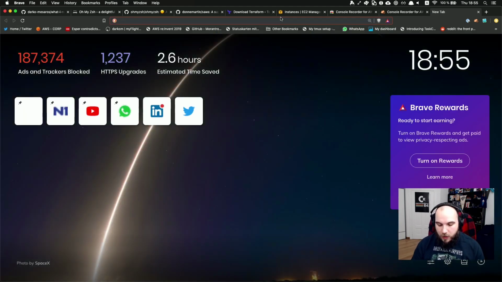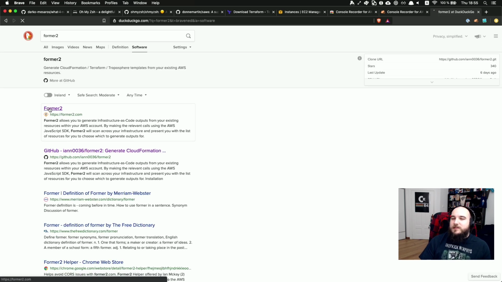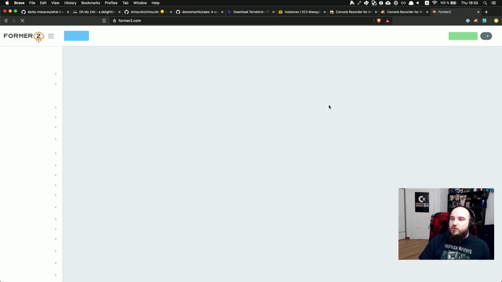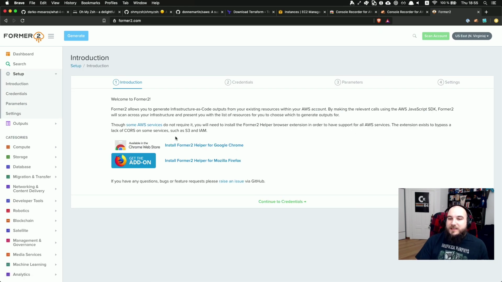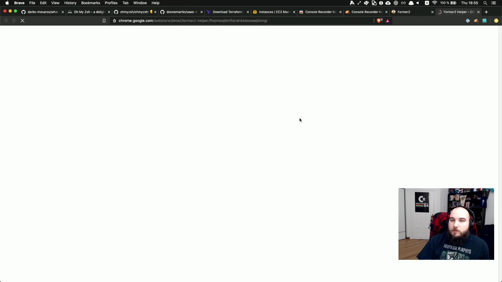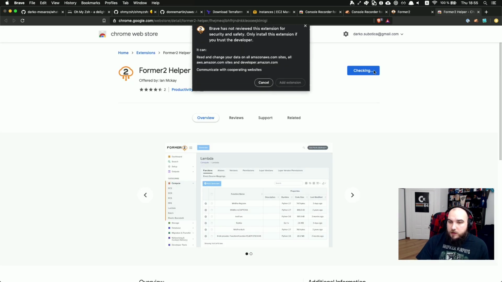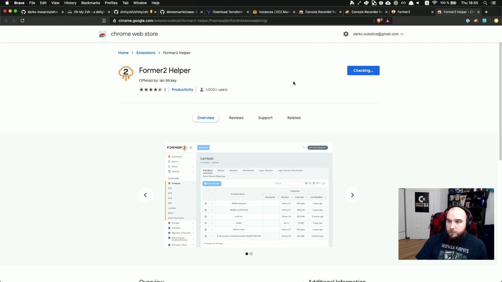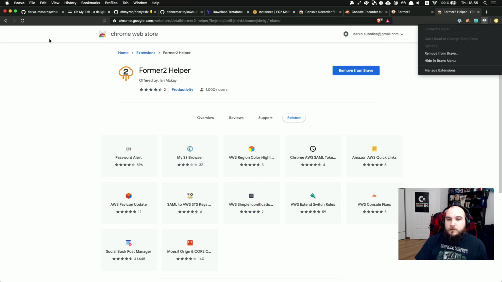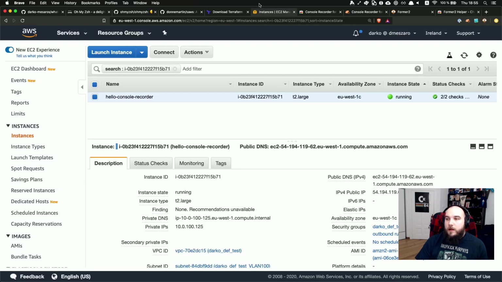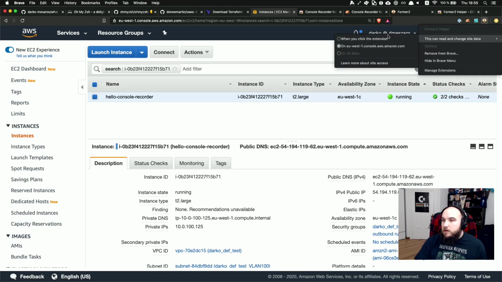The other one is called Former2. I believe it comes from the same folks as the CloudFormation recorder or console recorder, but basically it's an add-on again to your browser. So if I add this thing here, I should be able now to export a lot of things. For example, if I do that. Okay, cool, 180%. That's fine.